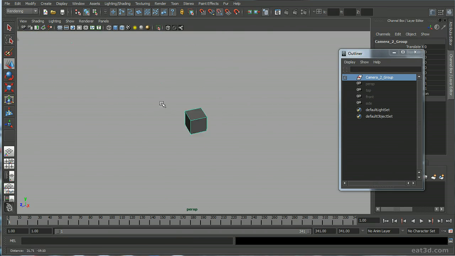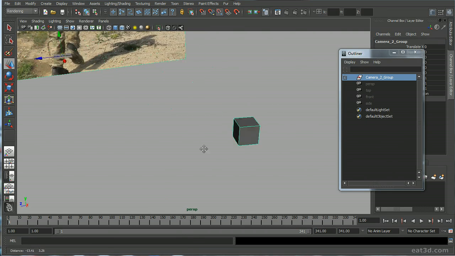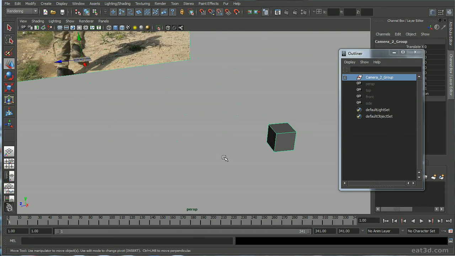I have to really look for it. There it is. And I'm going to take the pivot point by hitting Insert for the camera group node, hit snap to point, and snap it over here. So this now is the pivot point for the group node.